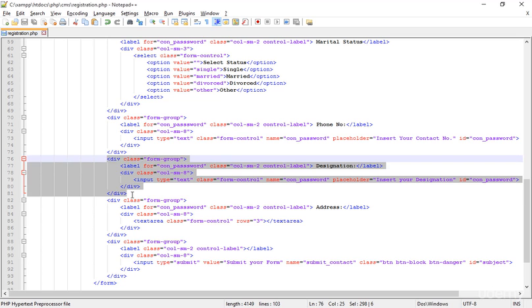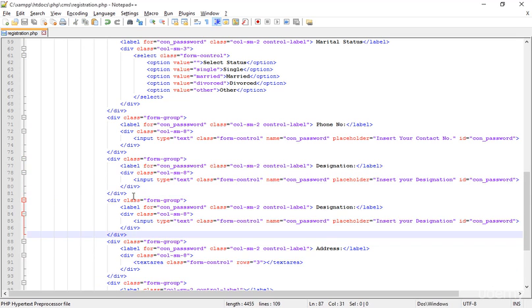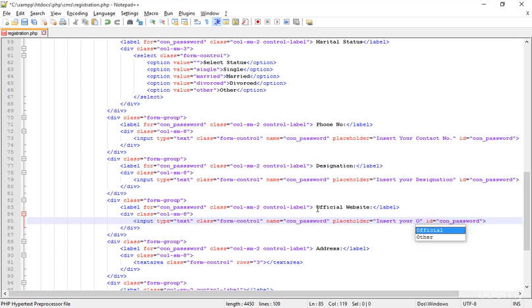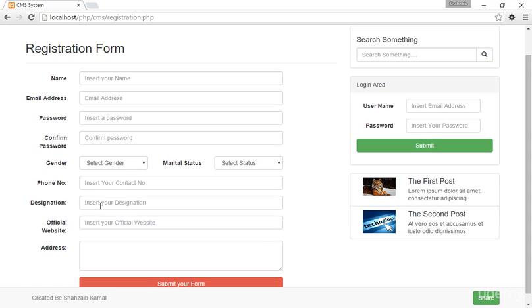Actually, I'm copying the form group again and pasting this, and instead of the designation I'm typing the official website, if anyone has one. Here I'm typing insert your official website. Now save that, go to the browser and refresh that. Now this is the official website, insert your official website area.